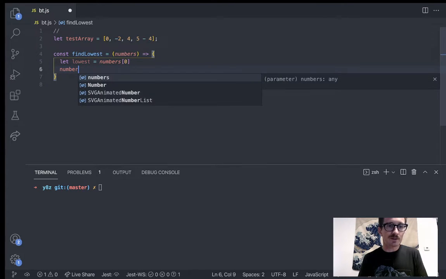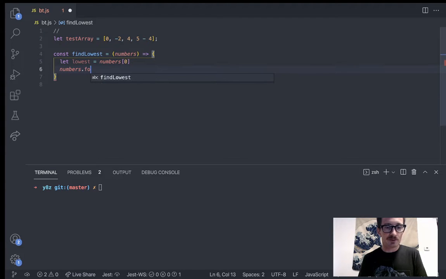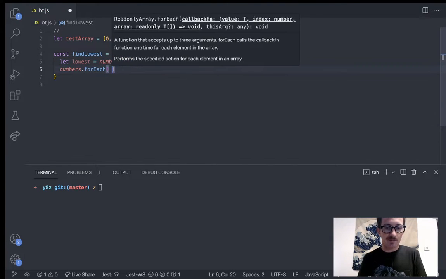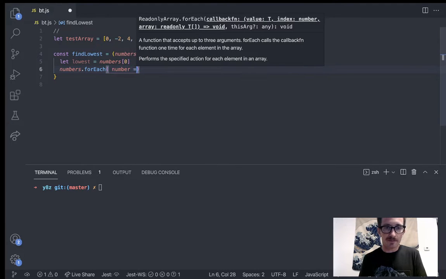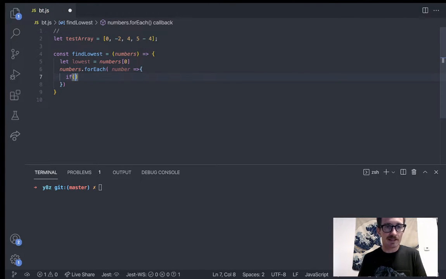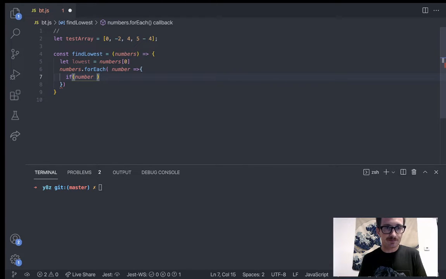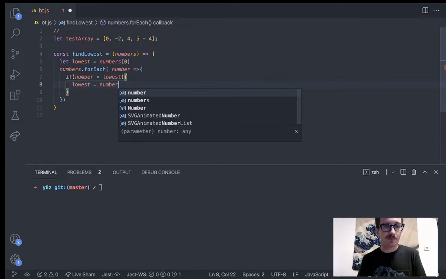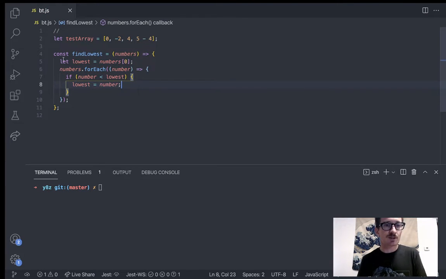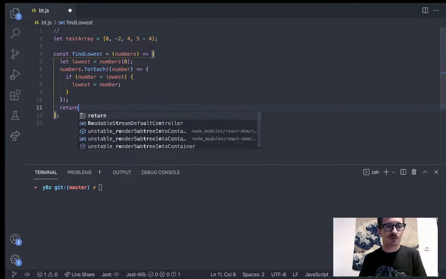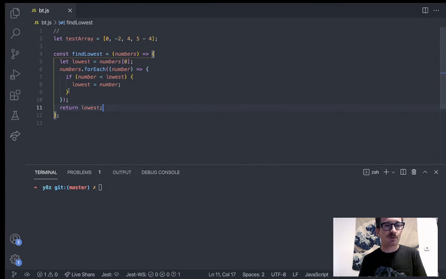And then we want to go through each item, so we'll use the forEach method. Go through each number and compare it. We'll see if our number is less than our lowest, then we're going to set our lowest to equal the number. So that's us going through each number and swapping out when it is the lowest. And the last thing we need to remember is to return the lowest after we're done.